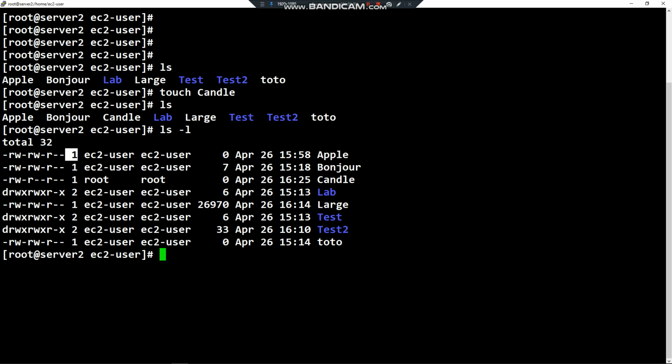One is the number of links, soft link, then the user and the group, and 0 is the size of this file. Here is the date of the last modification of this file, and apple is the file name.